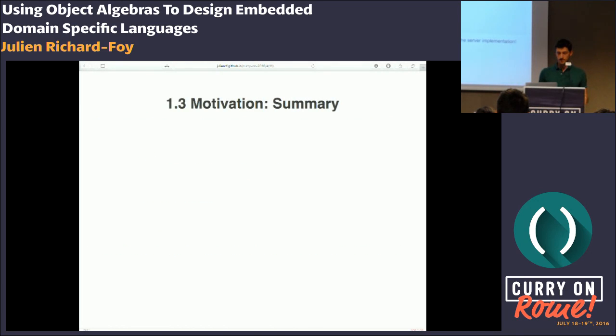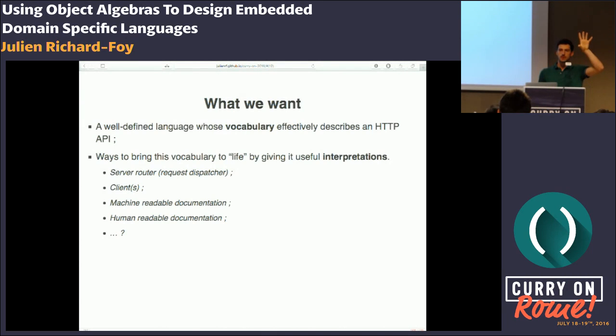So instead of that, I want to have just one language that I can use to effectively describe the whole protocol communication. And then I want to be able to derive from this language a client implementation, a server implementation, and to be able to generate documentation. So that's the goal, okay?